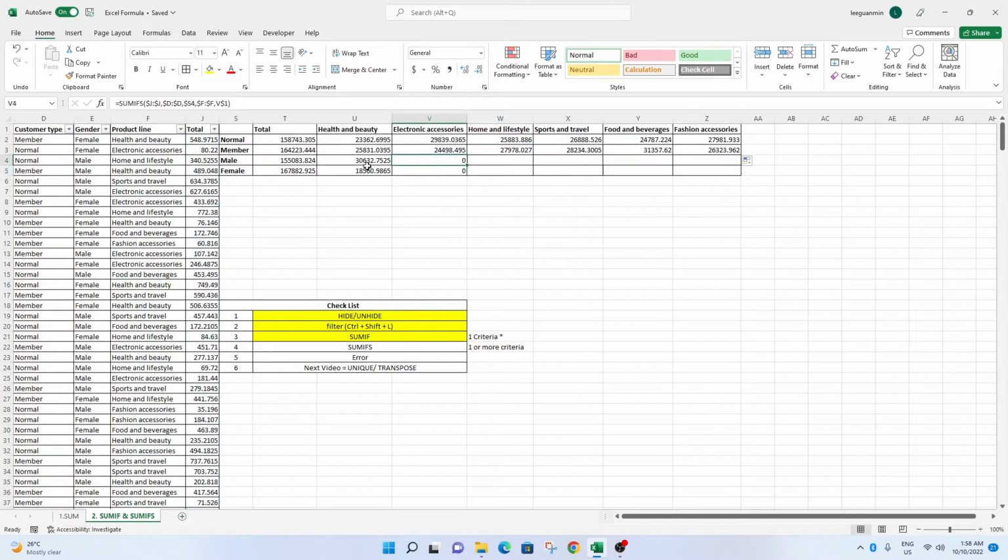range. Okay, for this one, we need to readjust it because the references for the normal member and male and female are referencing different ranges. So I'm going to do F4, F4, F4, and this one I don't want to lock it. I just want to lock F, and S4. I don't want to lock the 4. Okay, so that should be correct. Let's drag it.